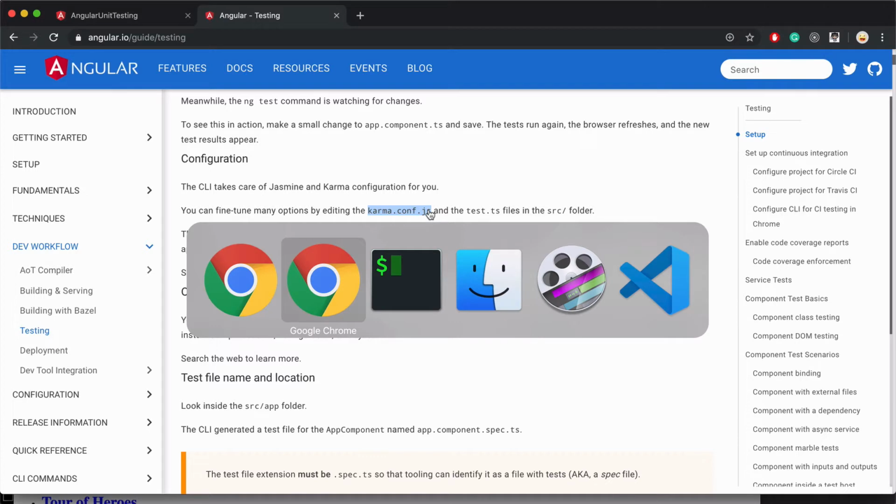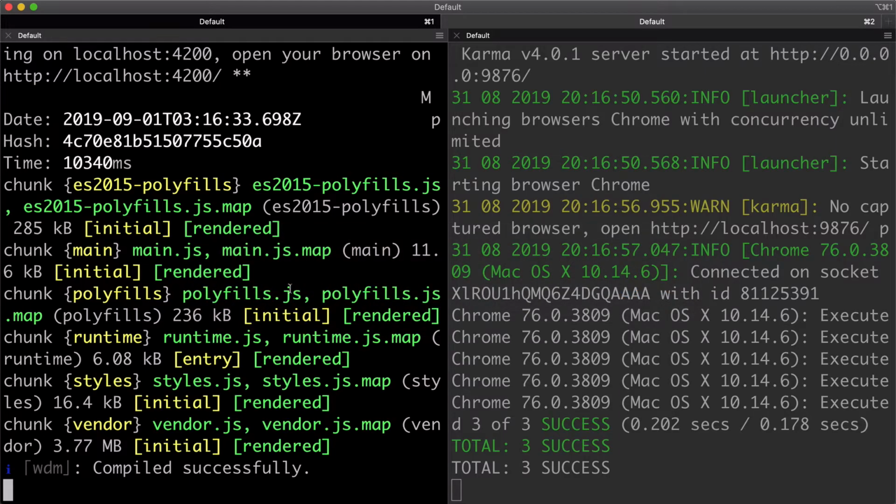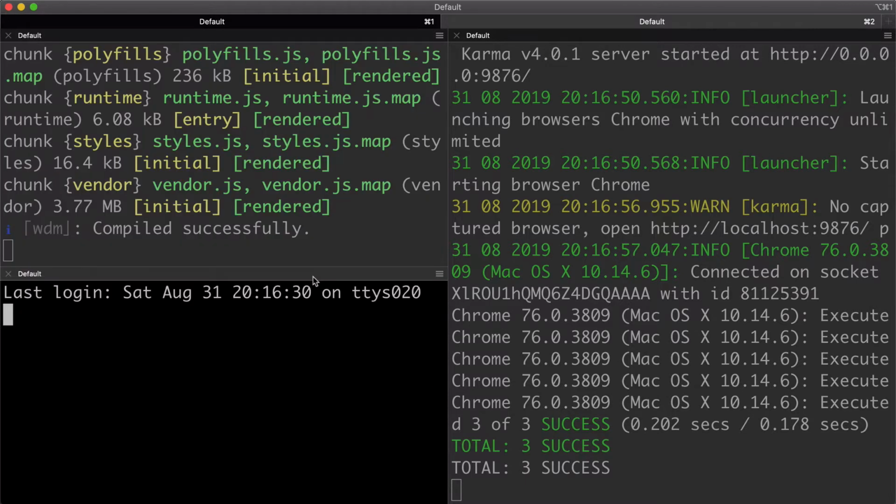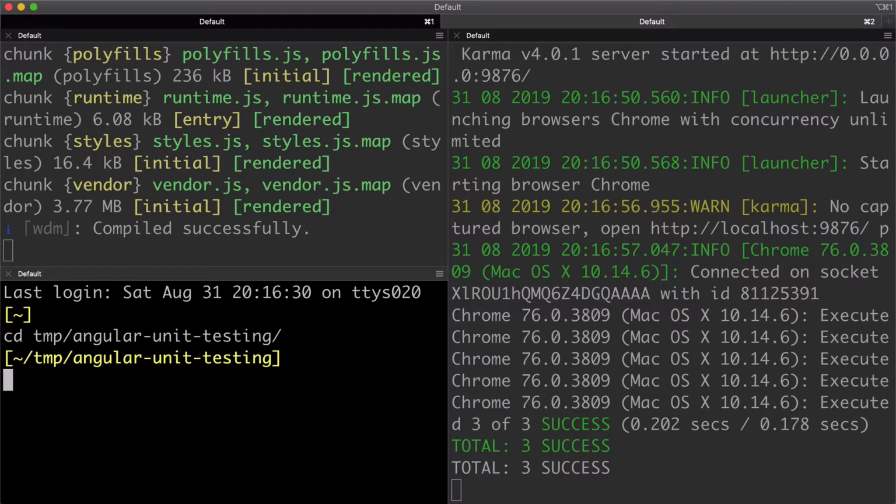So let's find that file. I will open the newly generated application in VS Code, and you see I already ran out of open panes, so I'm going to create yet another pane here and go into the folder with the app and then open it in Visual Studio Code.